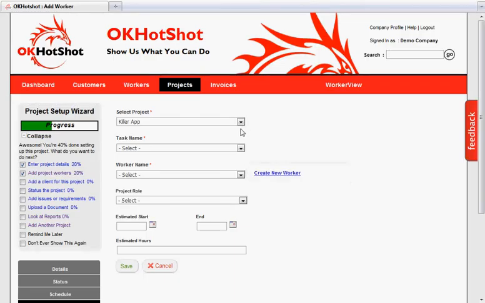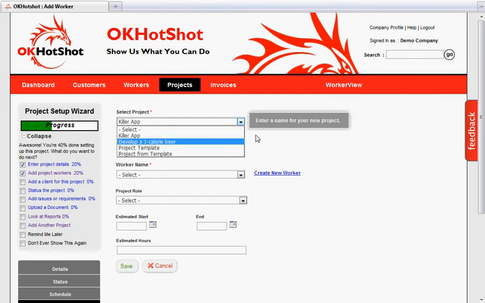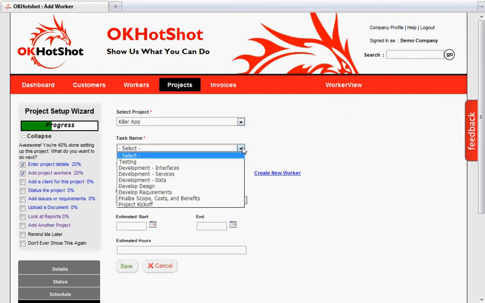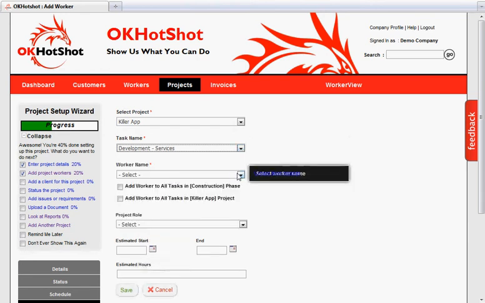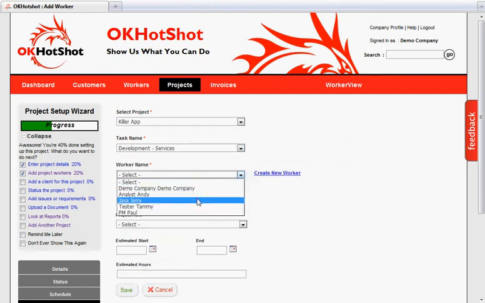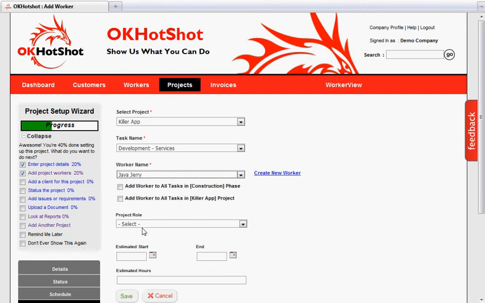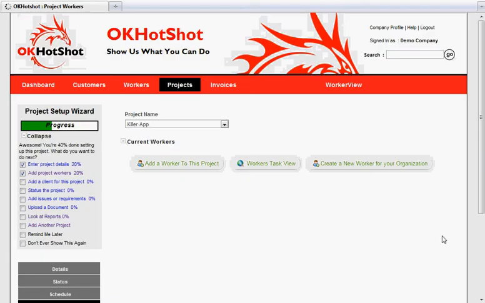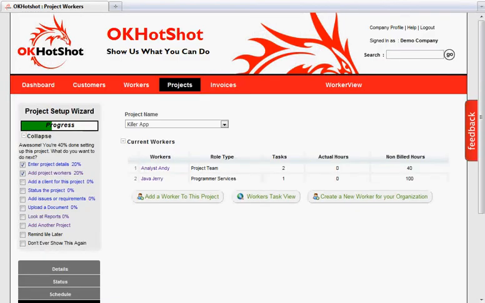You can change projects, but I'm keeping the same project. Development of services. We're going to put Java Jerry in there, and he's going to be a programmer of services. And we'll give him 100 hours for that task, and hit save. And there you go. That's how you add them from the project screen.